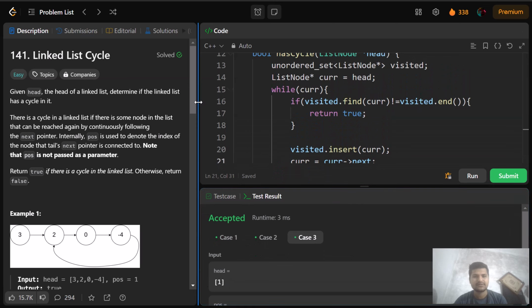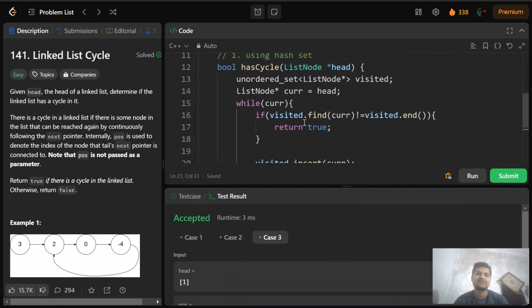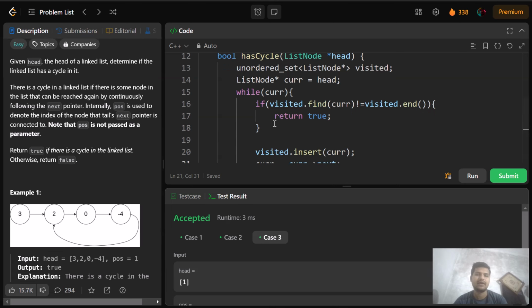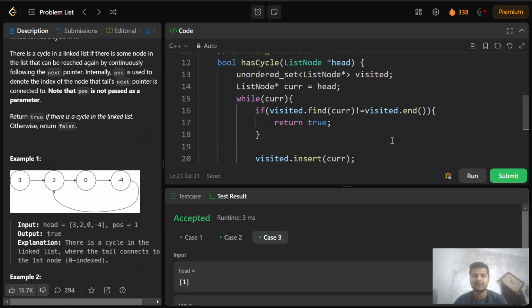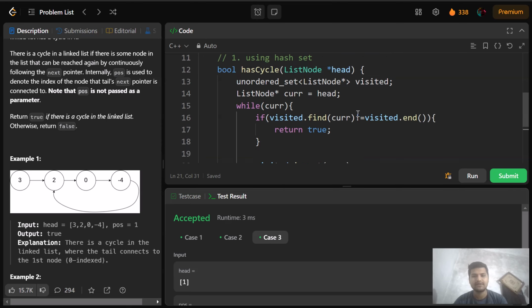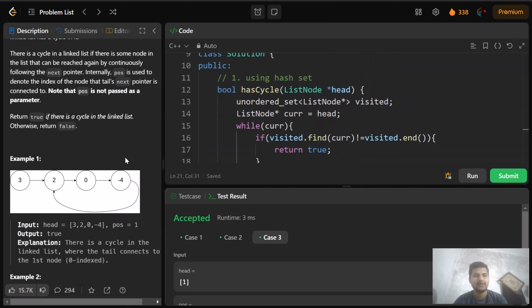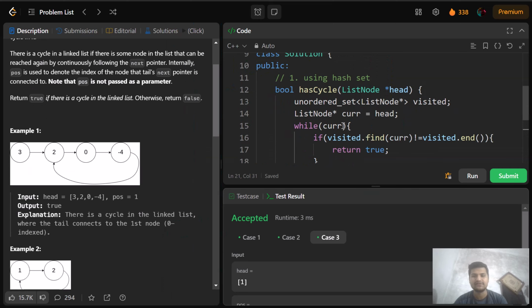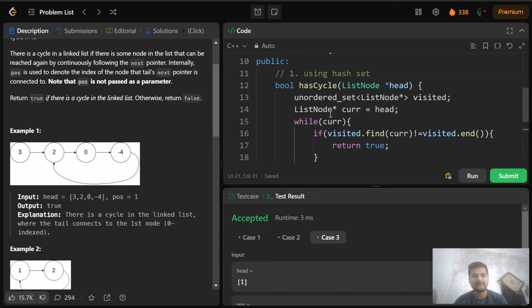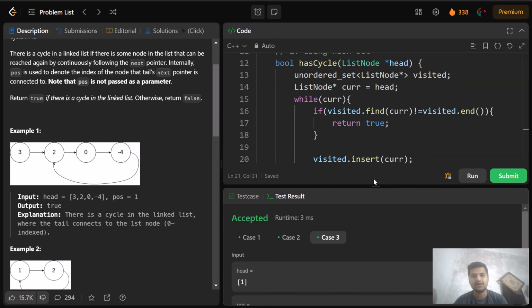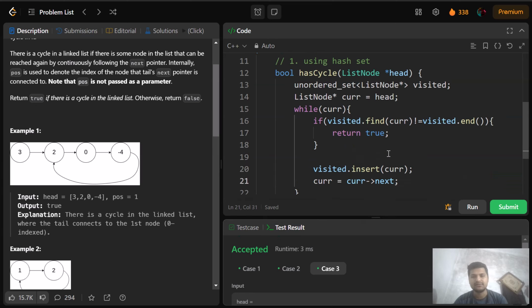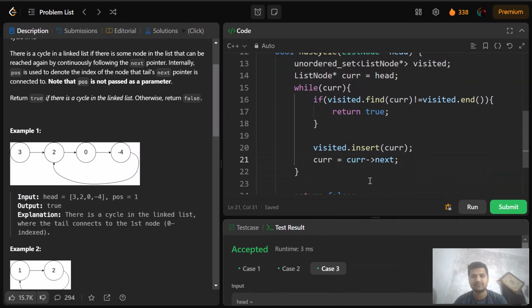Okay, it's correct. So the time complexity of this solution will be big O of n, where n is the number of nodes in the linked list, because we are visiting every node once. The space complexity will also be big O of n because we are storing every node into visited. In the worst case, the given linked list has no cycle, so it will be storing all the nodes into the hash set.